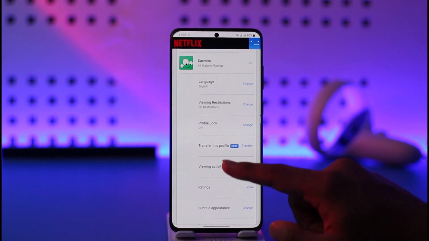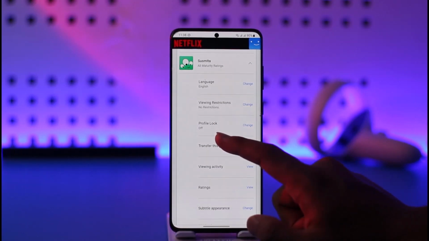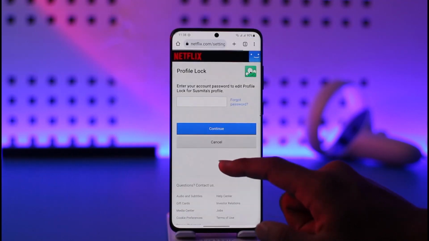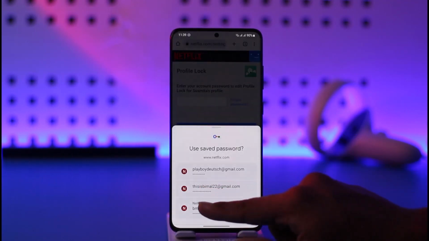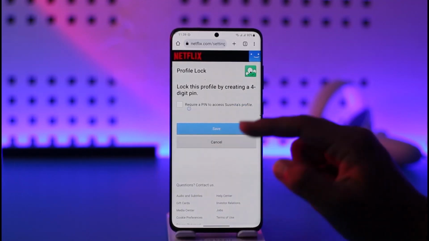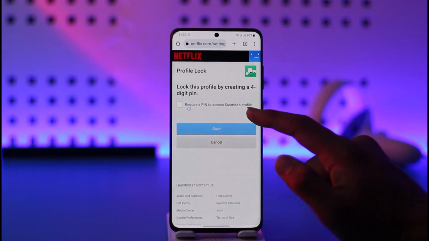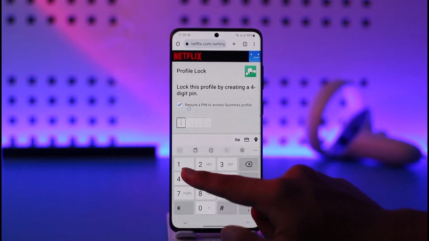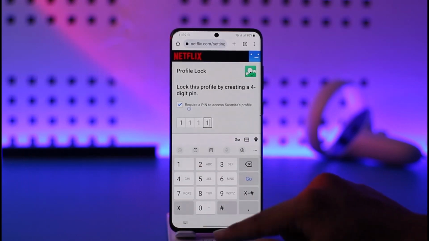Then once you do that, over here you'll find profile lock. Currently it is set to off, so you can now just tap the change option here. Once you tap the change button, you can simply enter your Netflix account password first of all to verify, and tap continue. Here you can see require a pin to access this profile. So we're going to check that box here, and now we can simply choose a pin that we want this profile to have.